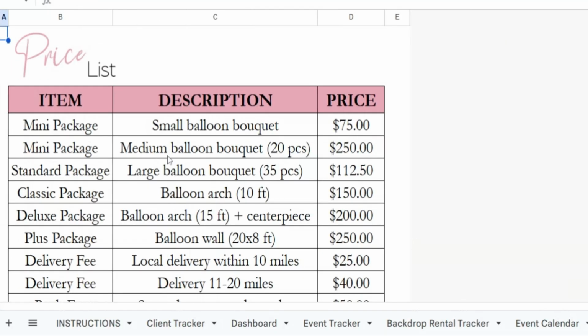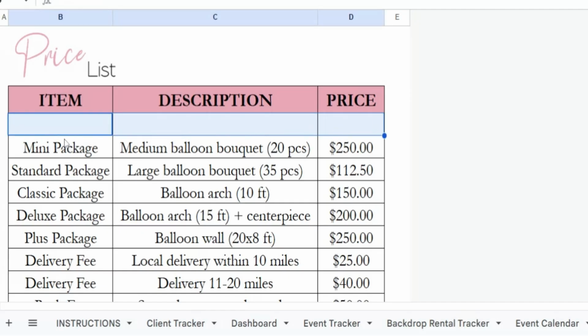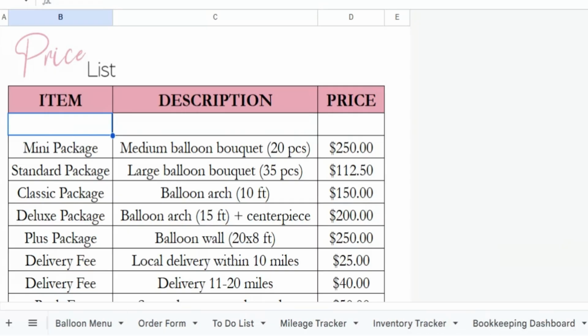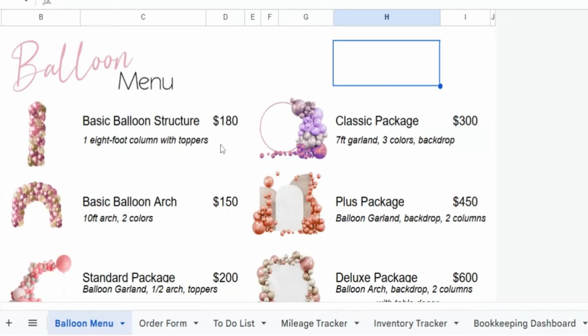This is your price list, so you could put your package names if you're just selling balloon arches or photo booth rentals, whatever you're putting on here. This is totally editable to put whatever you want. This is printable as well, so you can send this to your customers. This balloon menu, I love this. This is printable as well and completely editable.